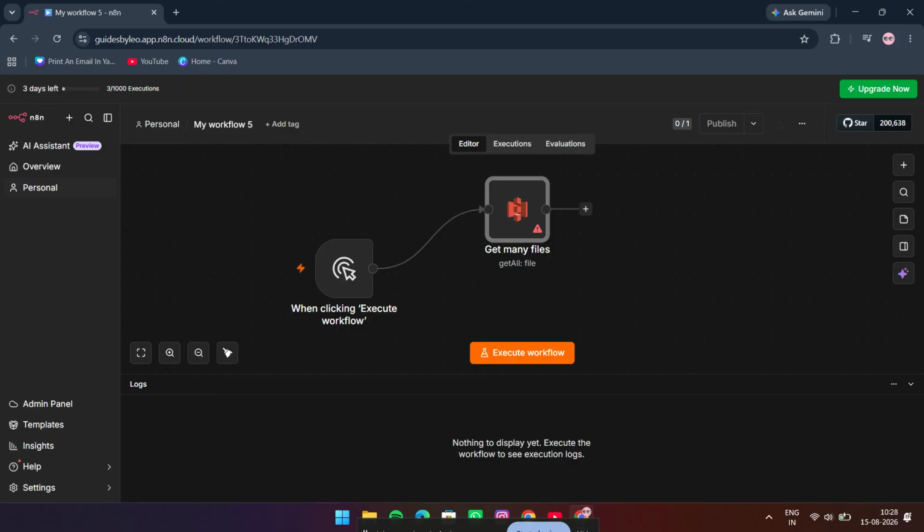You can now use those files in the rest of your workflow, whether that means saving them somewhere else, processing them with another node, or sending them into an automation chain. This is what makes N8n so powerful. You can connect file storage to almost anything and build workflows that save you tons of time. And that's how to get many files using AWS S3 in N8n.